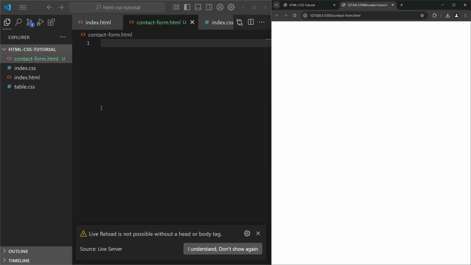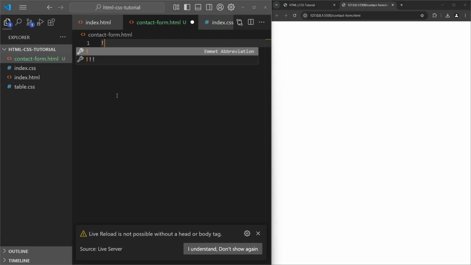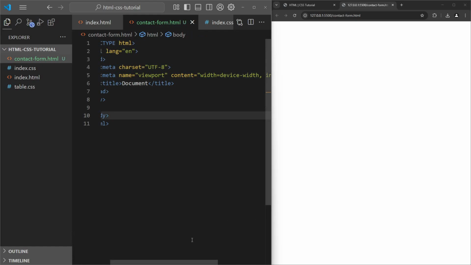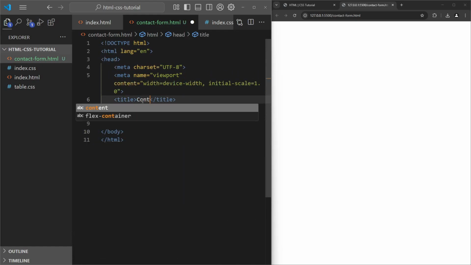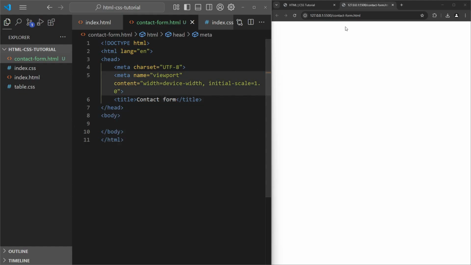And let's quickly add basic HTML using a snippet, exclamation point and enter. Let's give our page a title, Contact Form. And let's reuse styles from index.css. So link, and link it to index.css.